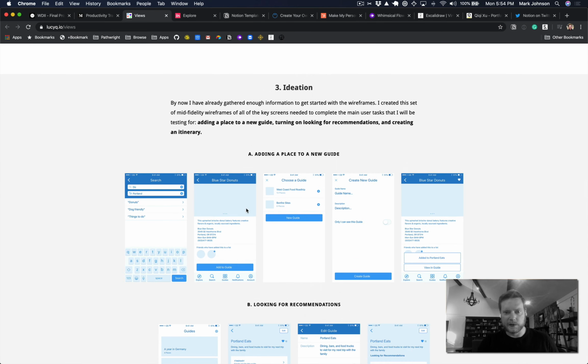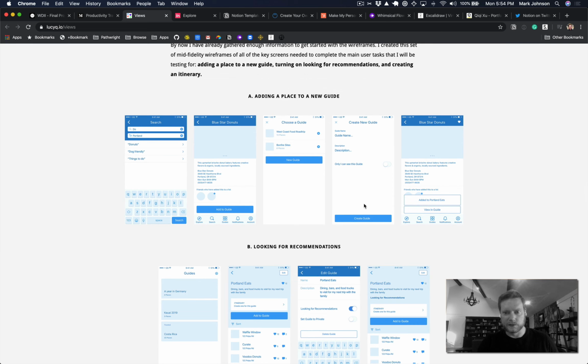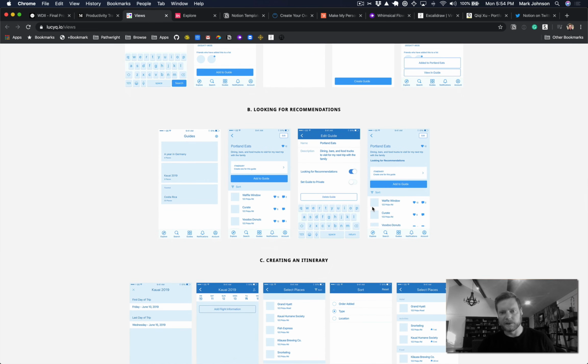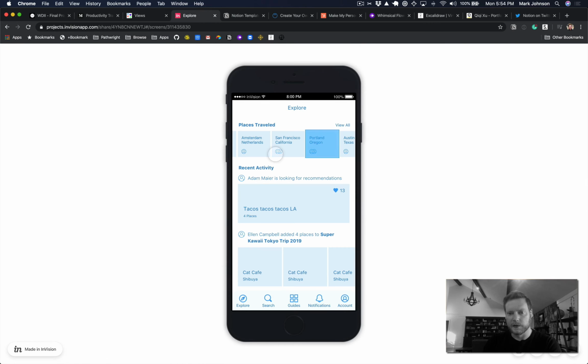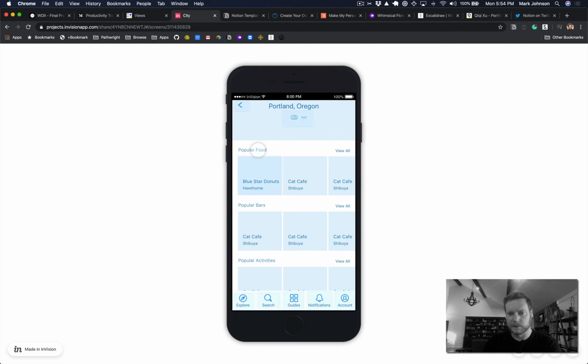From there, she went to ideation, which is actually her wireframing out these different screens based on the user flows. And then after that, she did a prototype. So she's got an Envision prototype here that you can actually click through based on these wireframes.